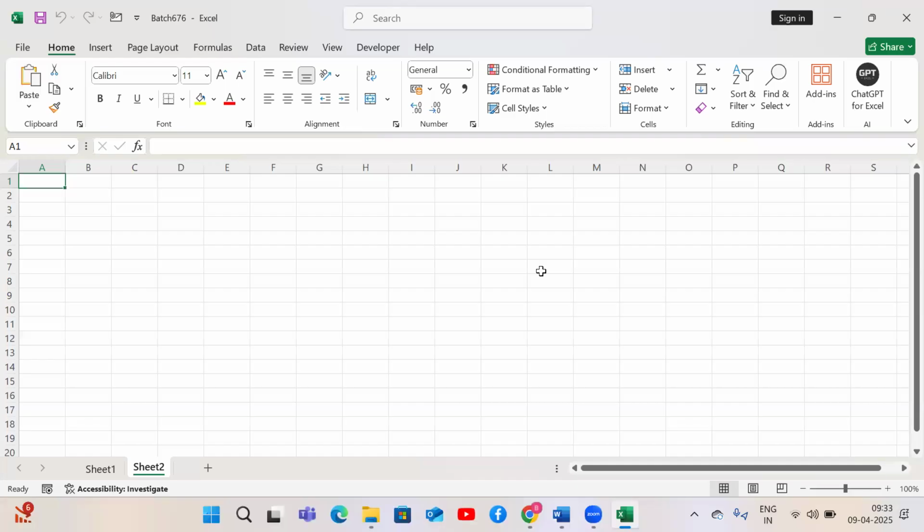First thing, I'll write the heading, serial number. How to get a series of numbers? First, you have to enter 1, then 2. Select this 1 and 2. After selection, at the corner, this plus symbol is for selection. And when you see the thick plus symbol in dark color, that is used to drag down the formula or the cells.